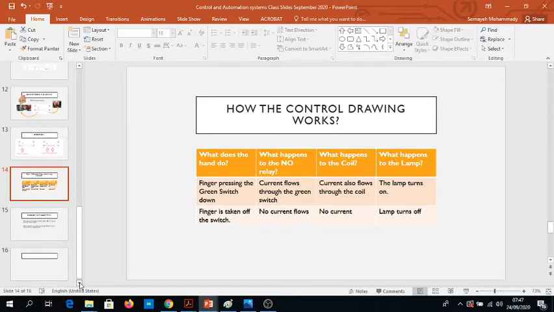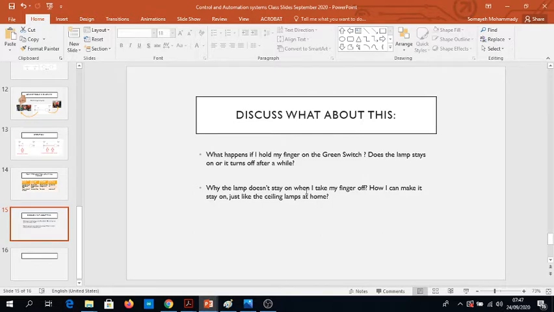Now, there are two things that come to mind. This table is showing the simple scenario. We are pressing the switch and then we are releasing it. Now, what happens if I hold it? I hold my finger down. The lamp stays on or goes off after a while. What do you think? I want you guys to discuss it on the forum which I put on Brightspace.